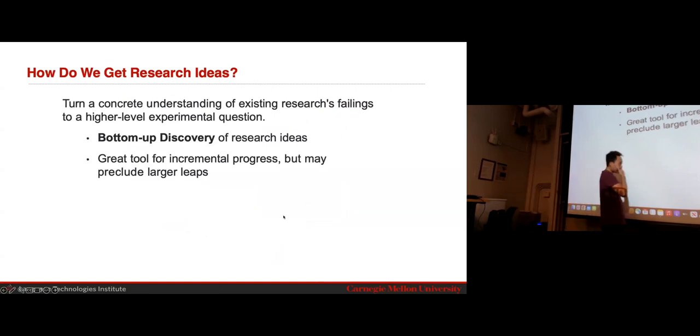So how do we get research ideas? There's two general ways of doing it. One is a more bottom-up way. One is a more top-down way. So in some sense, a bottom-up discovery, you would typically start with some data you've already collected, some models that already exist. You're going to try it out, see where the models fail. And from then on, you're going to come up with ideas for improving these models. These are bottom-up because they're more data-driven, they're more real-world experimentation-driven.